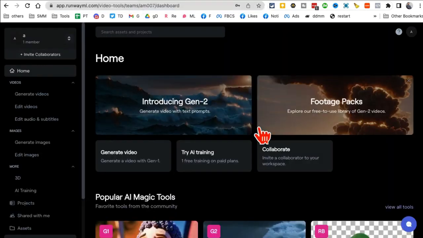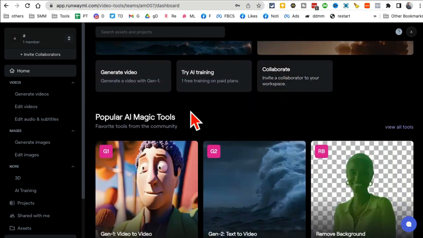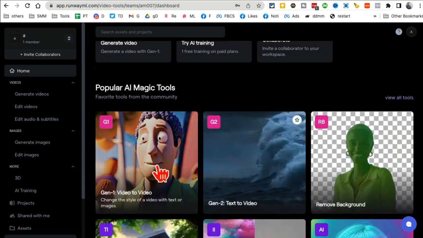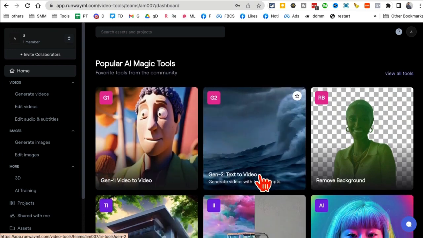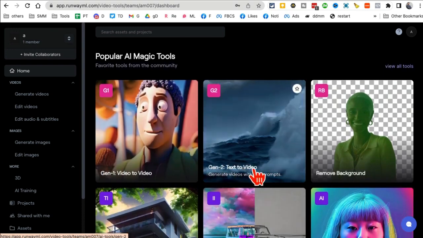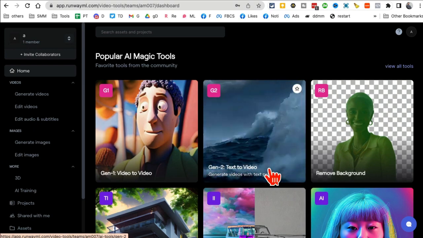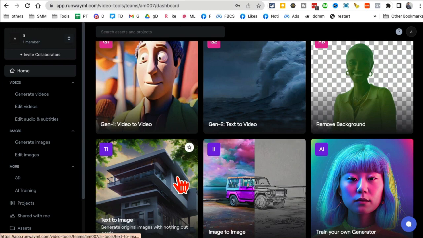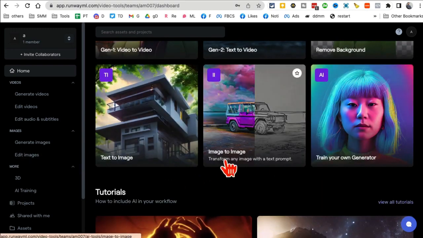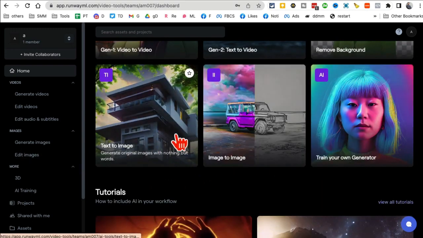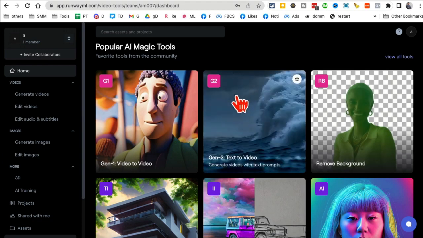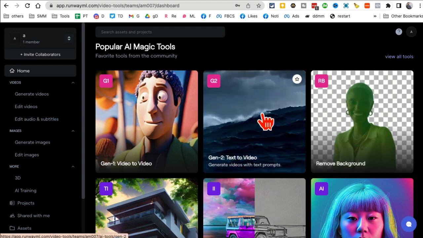So I'm gonna log in. Here is my account. I'm logged into my dashboard, and when you click on home, here are all the popular AI tools. So here's the Gen 1, which was video to video, but this is the new magic, text to videos. You're gonna just enter a simple text prompt, and guess what? It will create a video for you. And there are a lot of other AI tools that you can use, image to image, text to image generation, removing backgrounds. So we're gonna try this text to video tool.